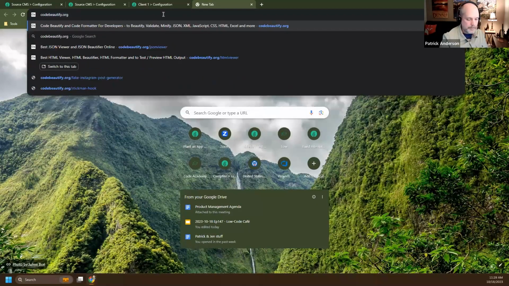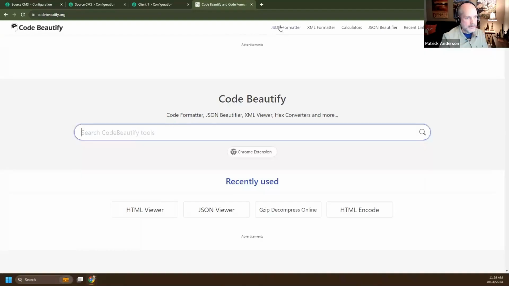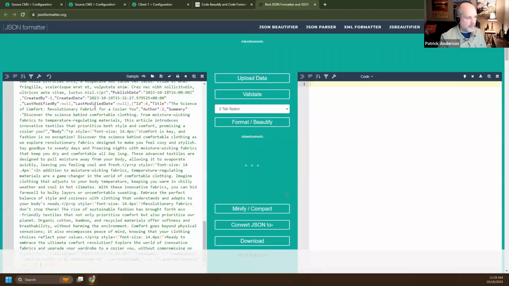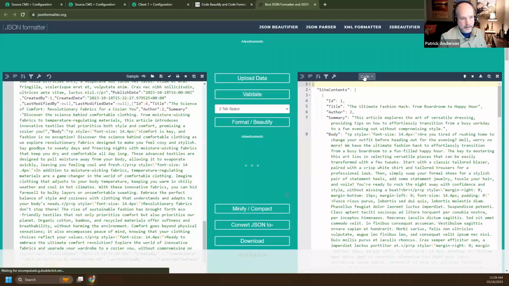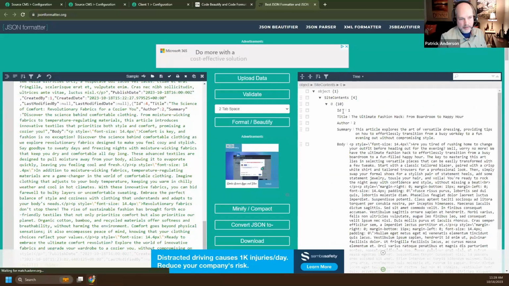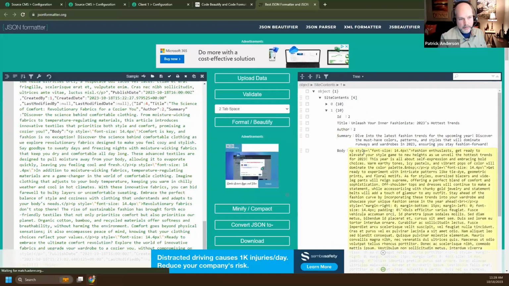Code Beautify and the JSON formatter, and take a look at that. I'm going to switch it to the tree view so that we can just see what we're getting there. You can see that we're getting each article in an array called site contents. So I just wanted to take a quick review of what that's outputting.